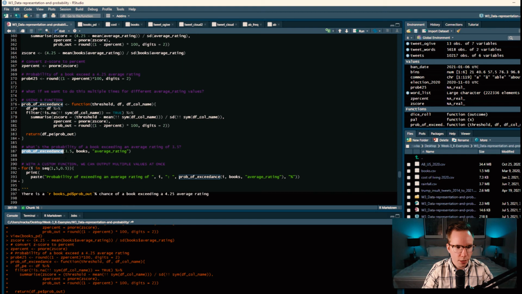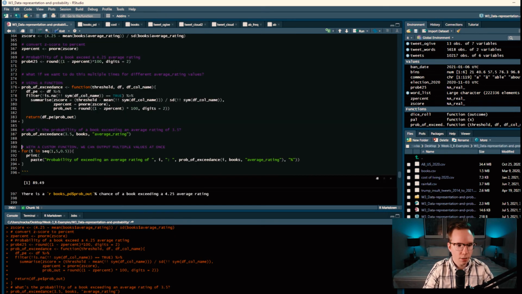So probability of exceedance, first argument is 3.5. That's our threshold. Books is our data frame that we're looking in. And average rating, in quotes, is the column that we're looking at. So if we go ahead and run that, you now see, okay, well, the probability of exceeding a 3.5 rating is 89.49%.